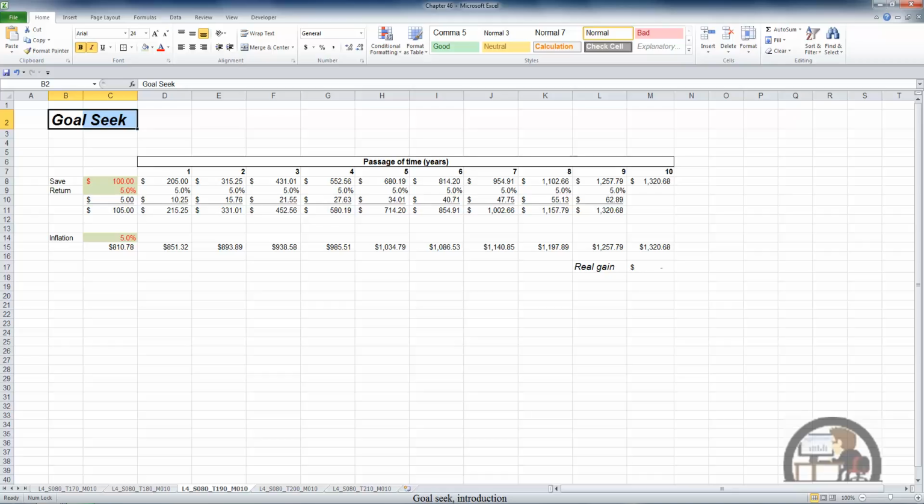After the passage of a year, in column D, you'll add $100 to the $105 you now have, on which you'll get 5% return, which is $10.25. And at the end of that year, you'll have $215.25, to which you'll add another $100. Below that, I've got an inflation rate that exactly equals the rate of return in this case.